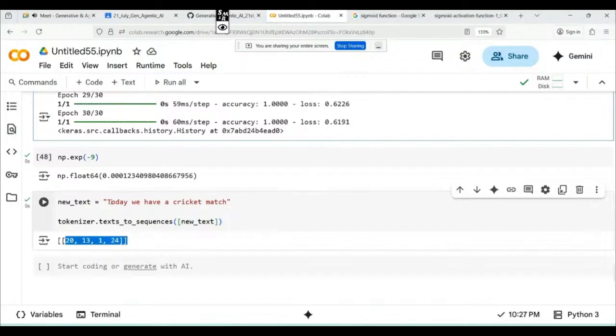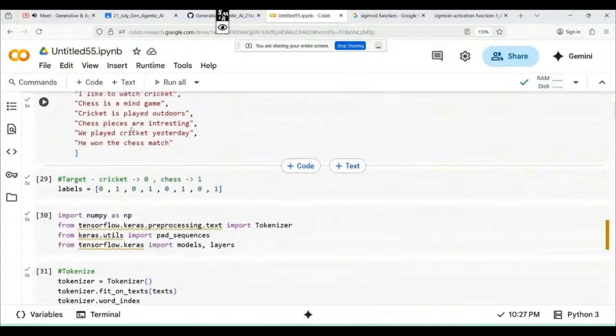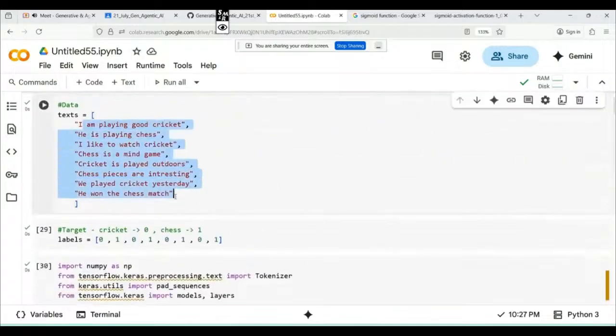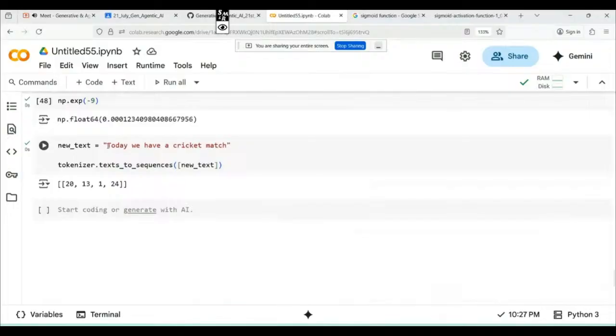Because there are some words which are not there in the training. Like today. Today is a word that we have not used during the training. In the training, we don't have any word today. So today is a word which is out of vocabulary. That means the tokenizer doesn't know about it, because during the training today is not used. Have is also a word not used, right? That's why it just knows about 4 words, because in training we have not used those words.